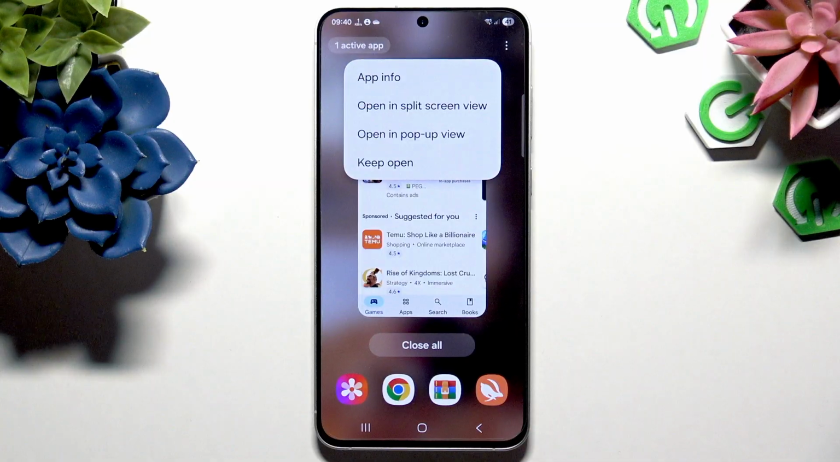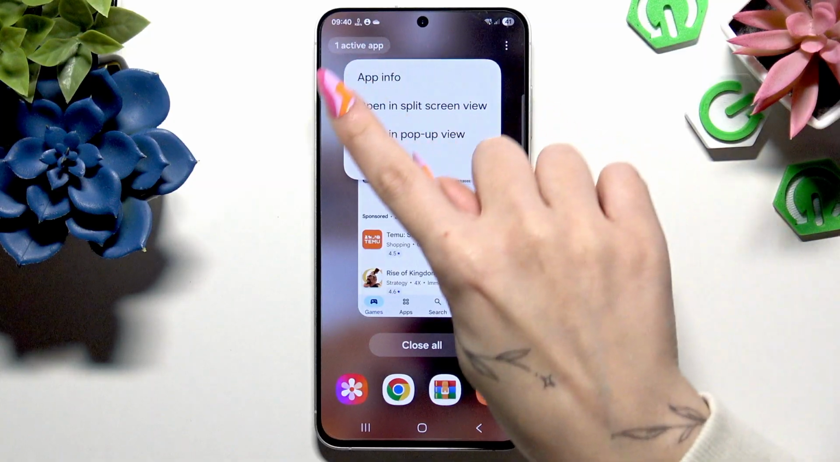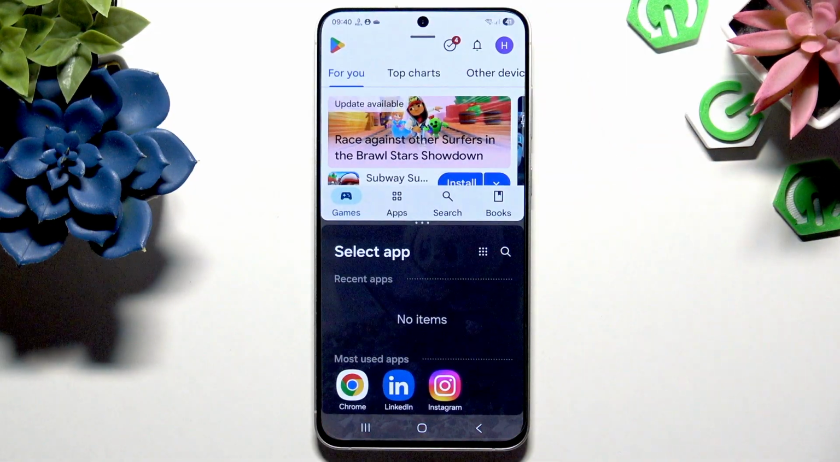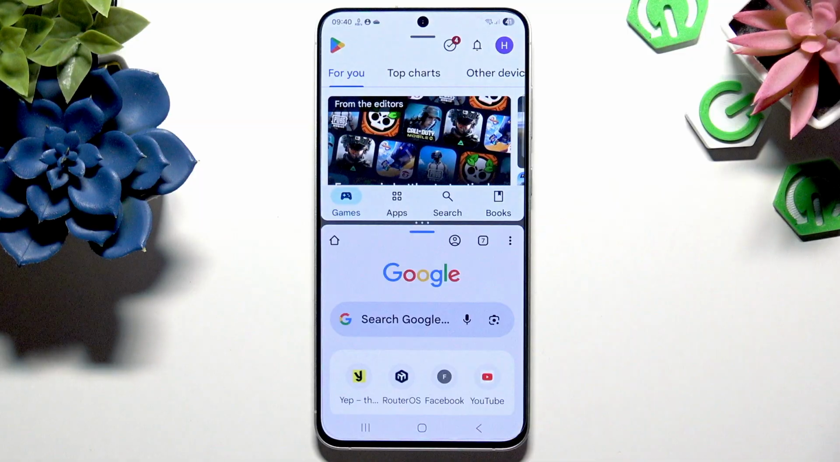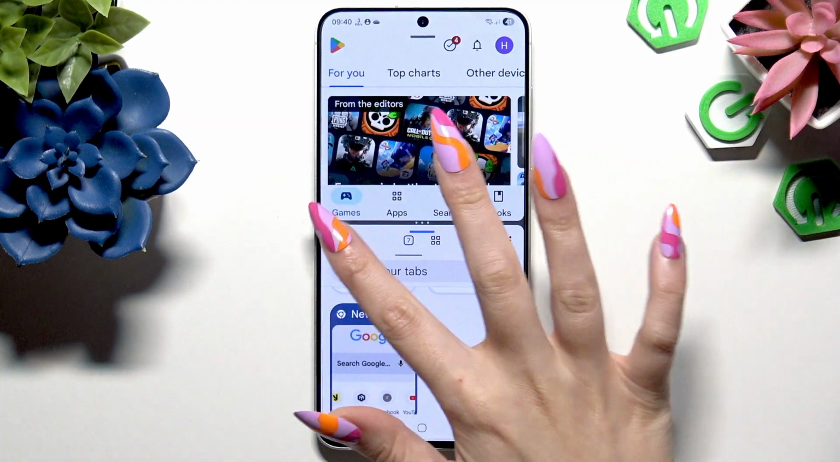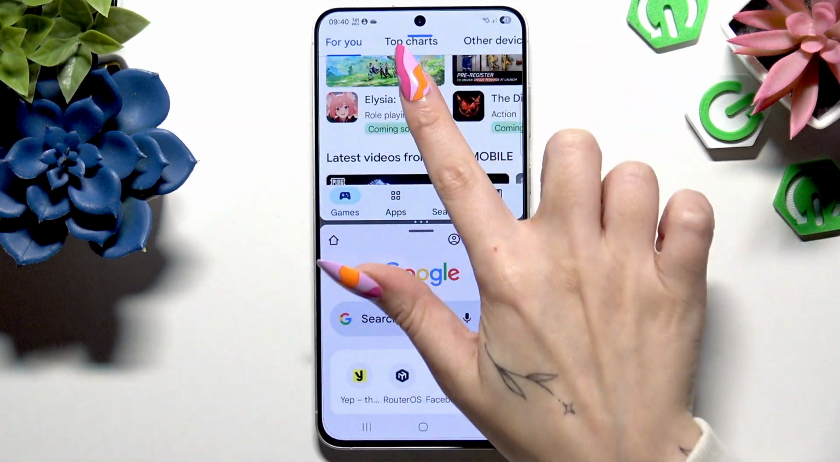Then when you see this pop-up, select Open in Split Screen View. And then click on the second app you wanna use. I will go with Chrome. Finally, I can use both at the same time.